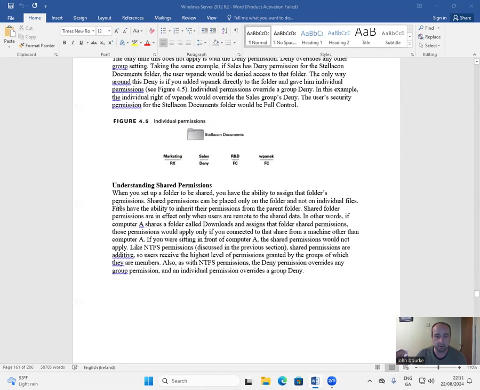Understanding shared permissions. When you set up a folder to be shared, you have the ability to assign that folder's permissions. Shared permissions can be placed only on the folder and not on individual files. Files have the ability to inherit their permissions from the parent folder. Shared folder permissions are in effect only when users are remote to the shared data.